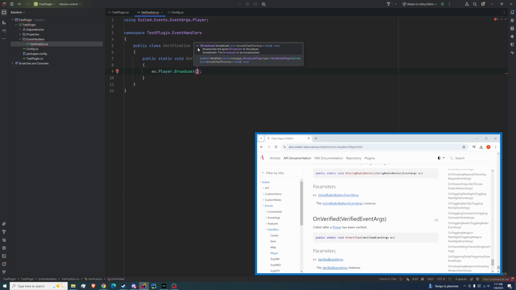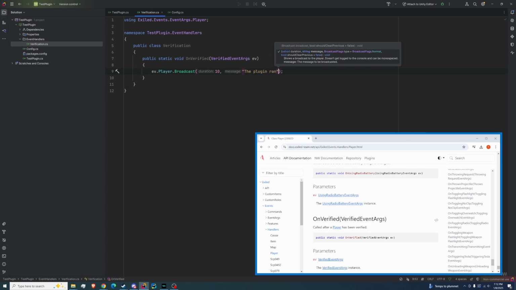And here, while this highlighted code might look weird, you don't really know what a broadcast is. It's an object, probably has duration, message, etc. You look down here, this is what you should look for. This is a different way to use the broadcast method, which is what this is. It uses a ushort, duration, message. Anyways, duration makes sense. We can just do like 10. The plugin ran shall be our message.